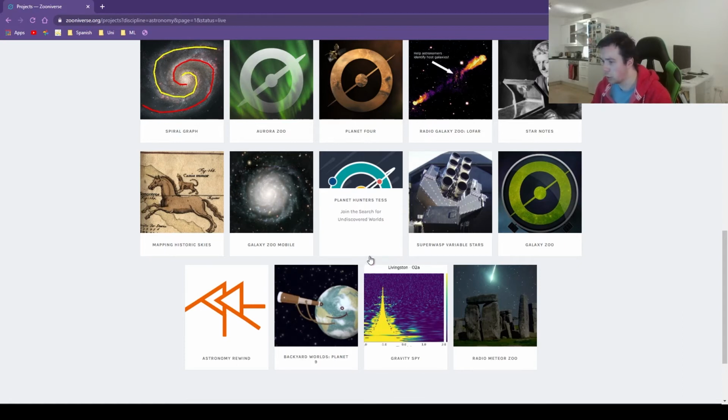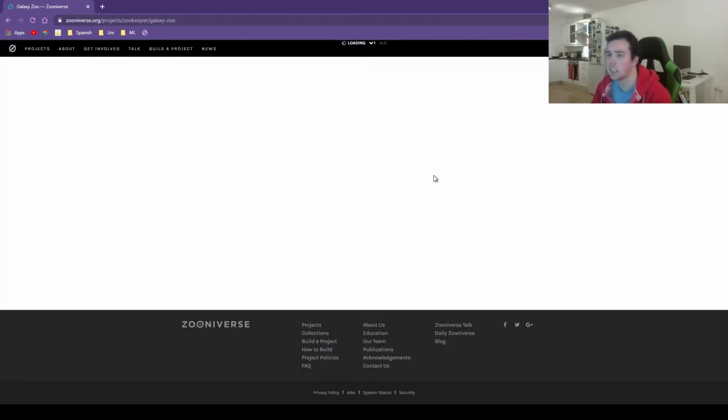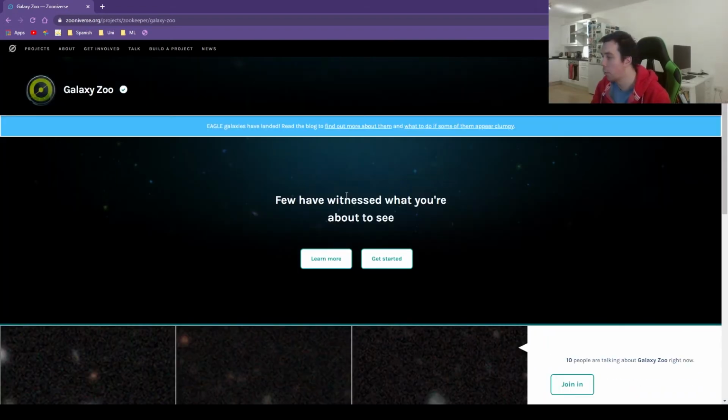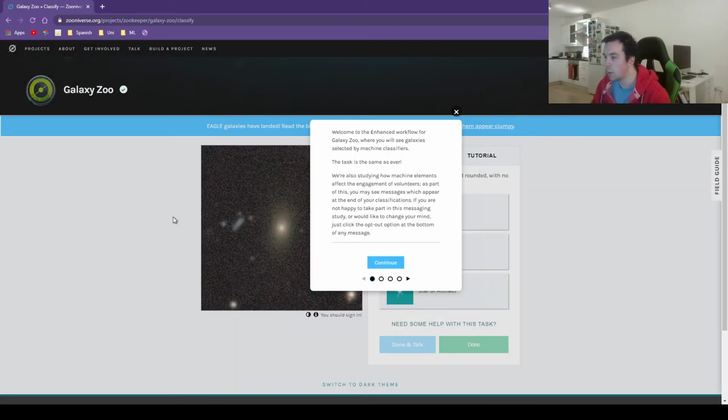So yeah, let's do the Galaxy Zoo one. This is kind of the one that started this. So you click on the project, let's click Get Started. All these have a quick introduction of how to do the task and the research. So let's see. Welcome to the enhanced workflow for Galaxy Zoo, where you will see galaxies selected by machine classifiers. The task is the same as ever. So basically, this is one that's been running for a long time.